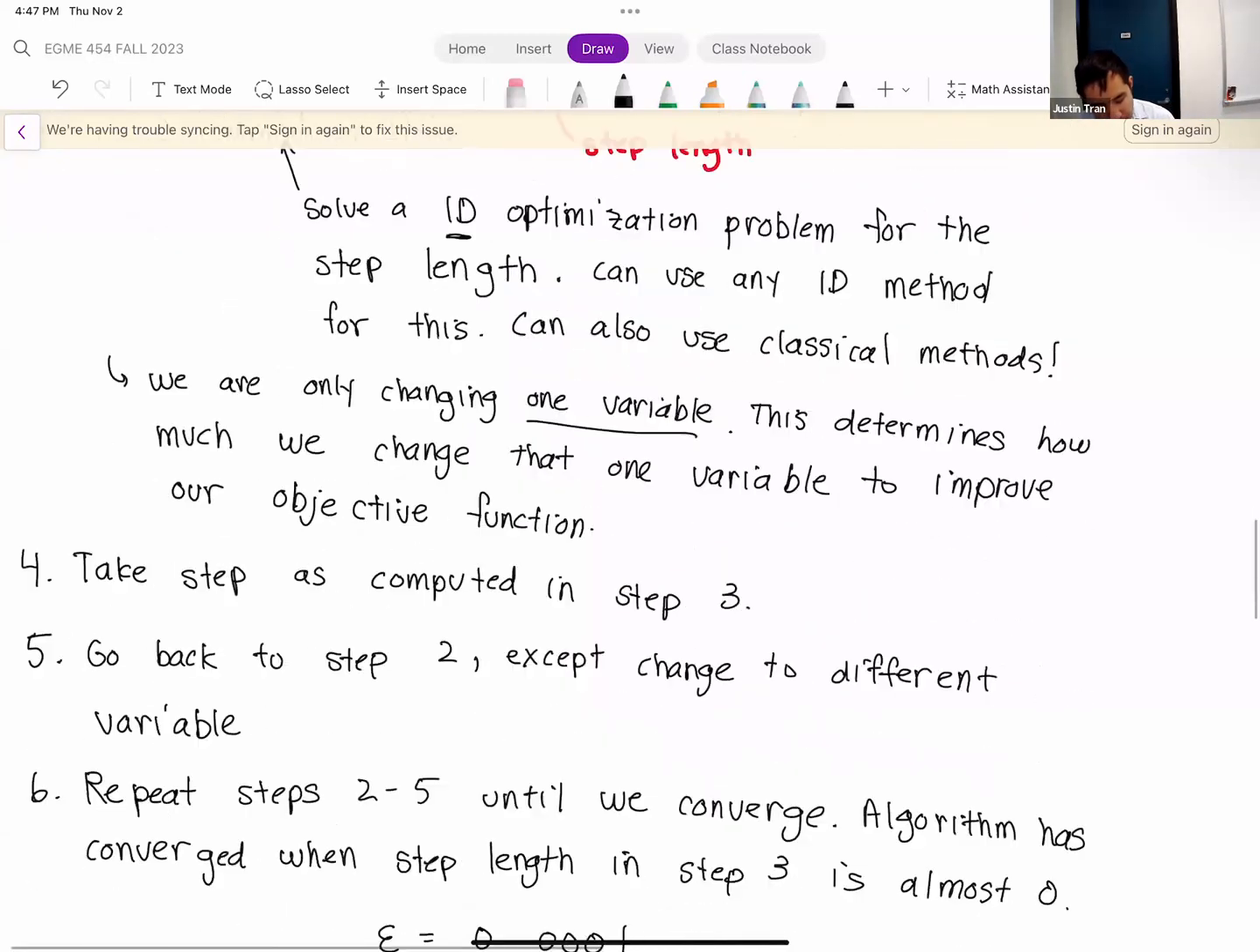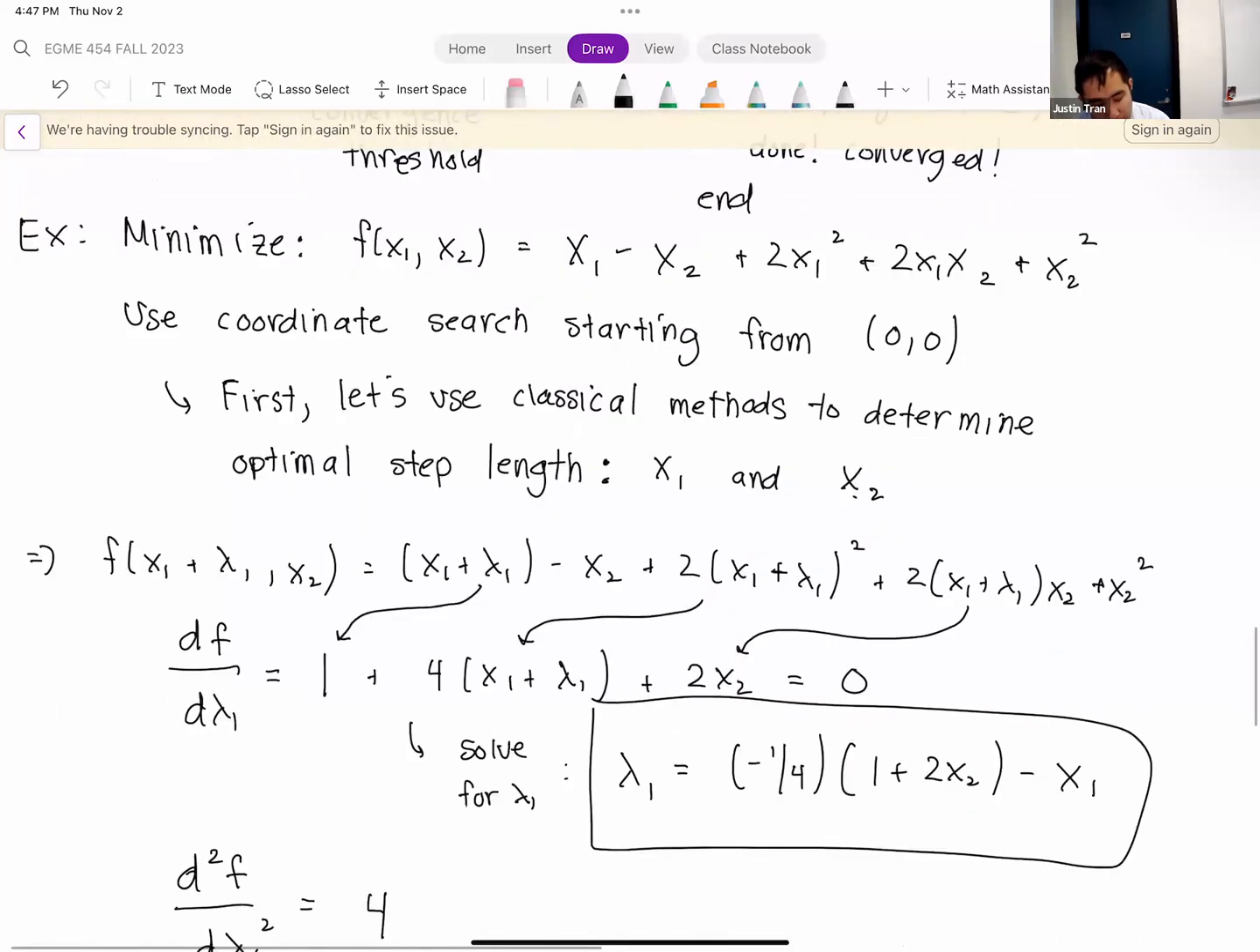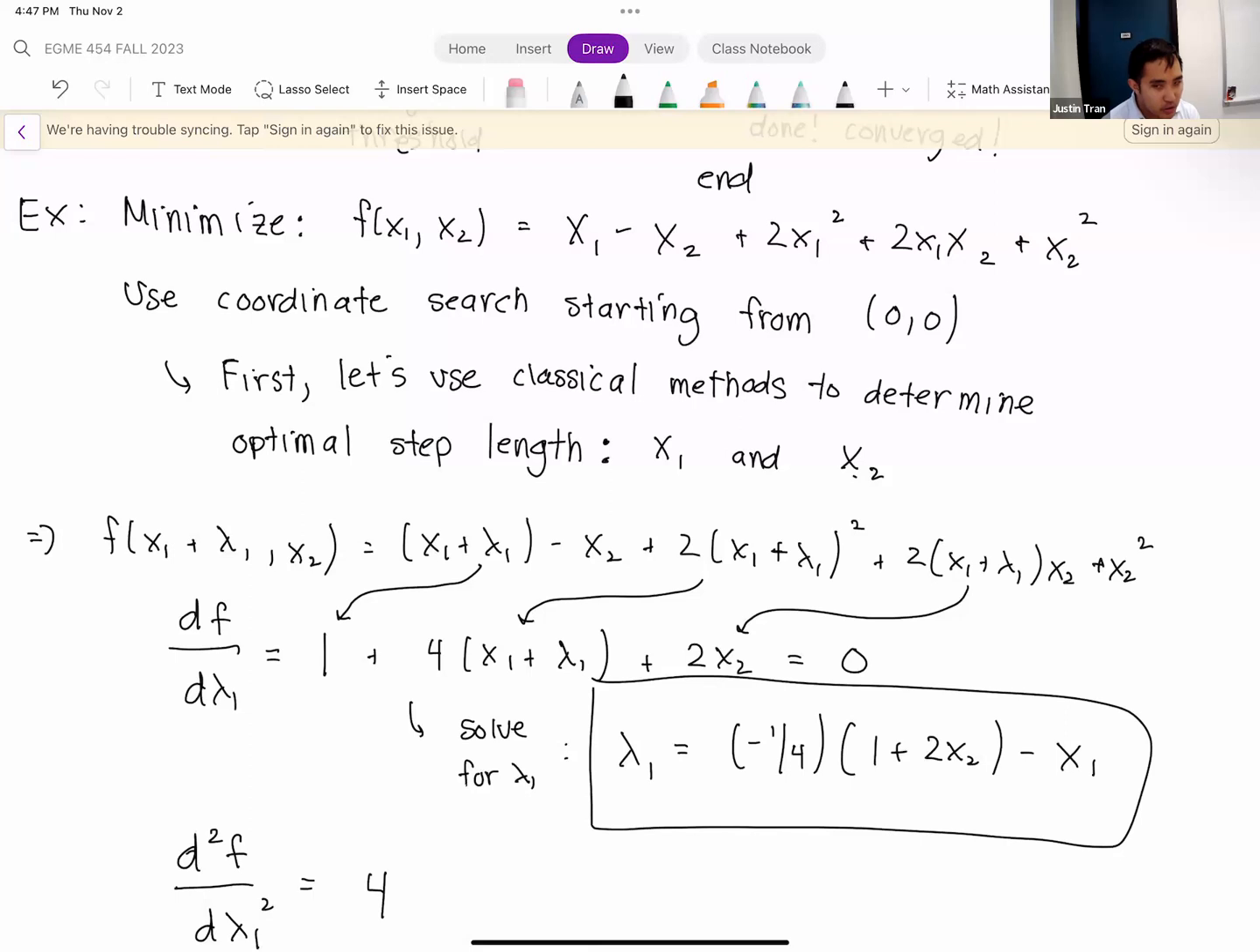Okay. And so what we finished discussing was that one way to determine that step length is to use the classical method. And so we end up putting an optimization problem inside your optimization problem because you're solving a 1D optimization to find the optimal step length for a multi-dimensional optimization problem. Okay. And so that's exactly what we're doing here. And this is the example that we ended up with.